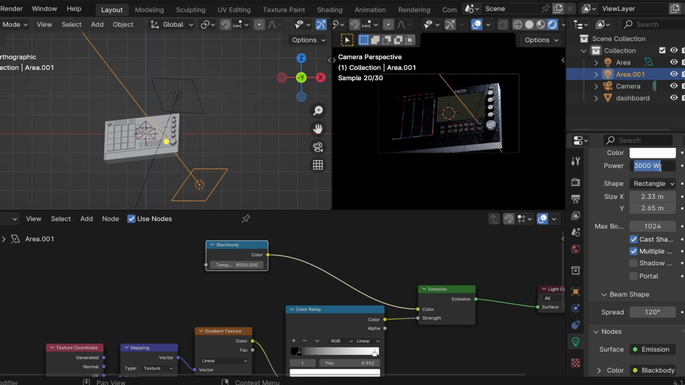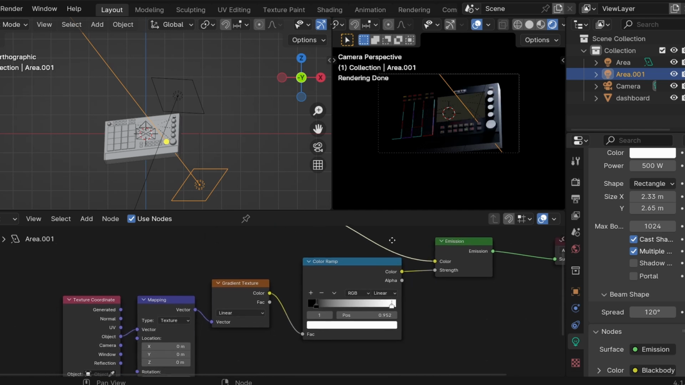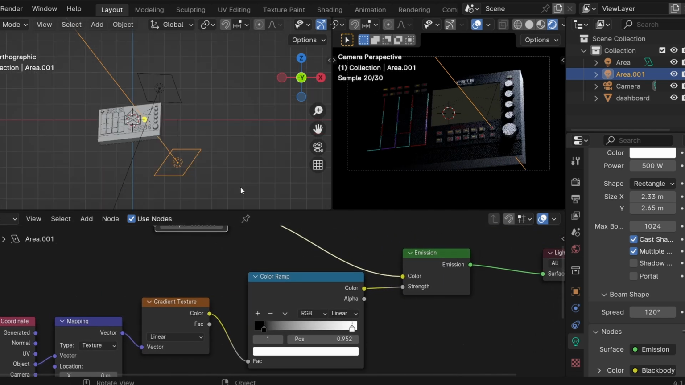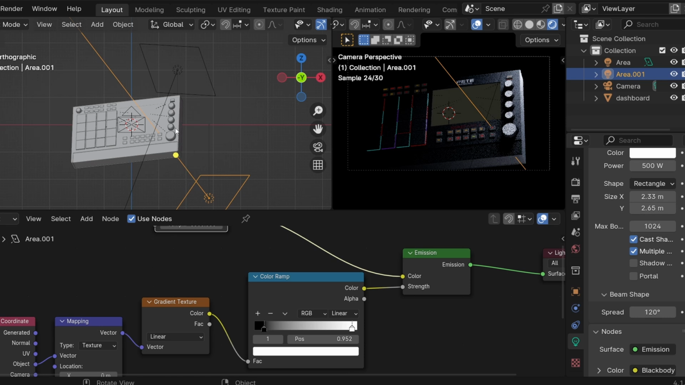Then for the power, we don't want it to be too much, so I'm just going to use a power of 500, because we just want it to fill in this side to make sure that we are seeing this edge right here, which is nice. So far this is where we add. So I'm going to use the light linking feature to affect this right here.